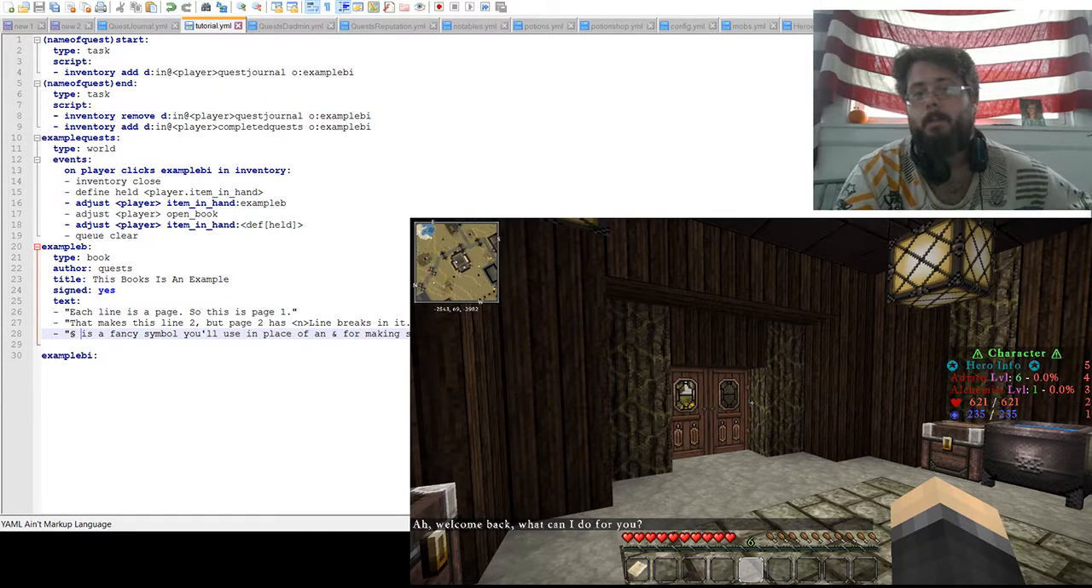write the book. Then make the book item as demonstrated. Most of it's copy paste. So that's pretty much it. That's how you use the system.